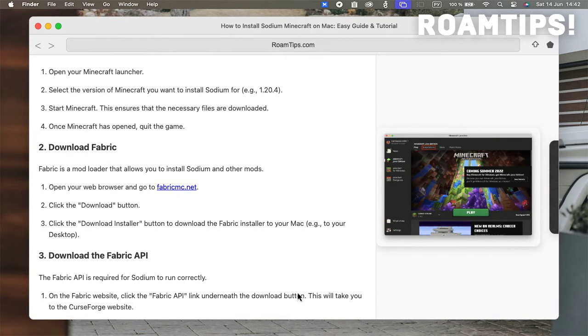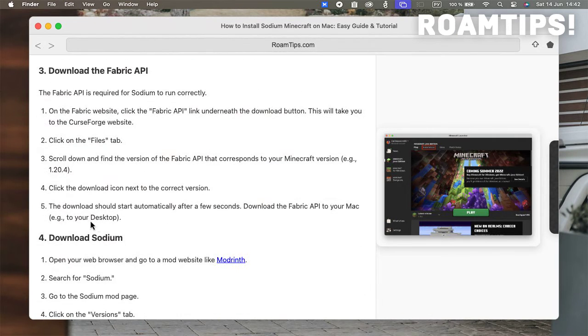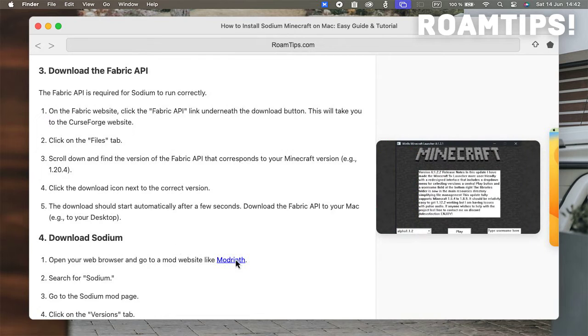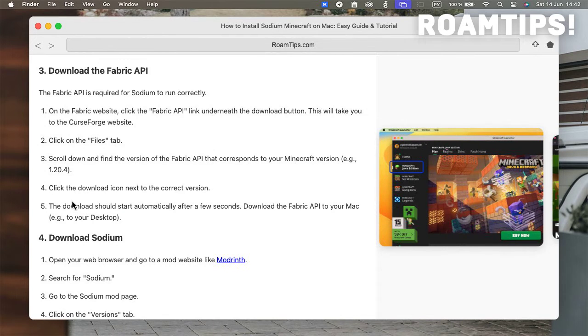The first thing we need to do is download the correct Minecraft version files, so we can install Sodium later. To do this, you want to open your Minecraft launcher, and then you want to select the version of Minecraft you want to install Sodium to. So for this example, it's 1.20.4. Once Minecraft has opened, this means the files have been downloaded, so we can go ahead and quit the game.